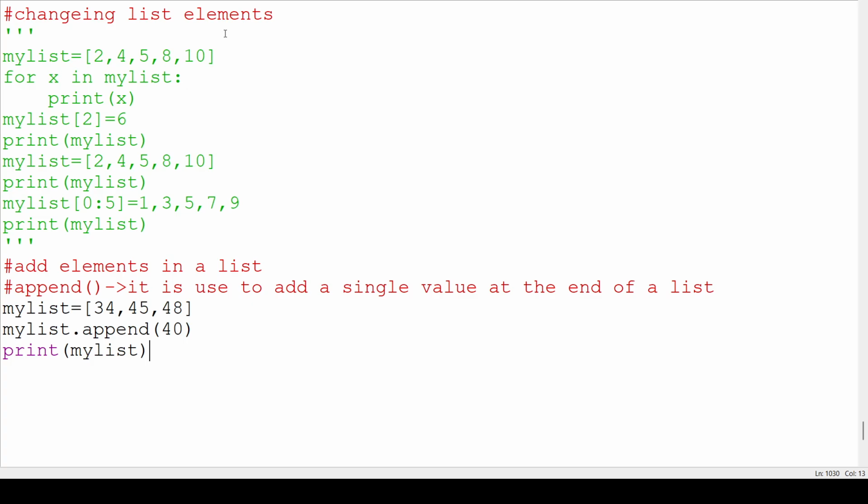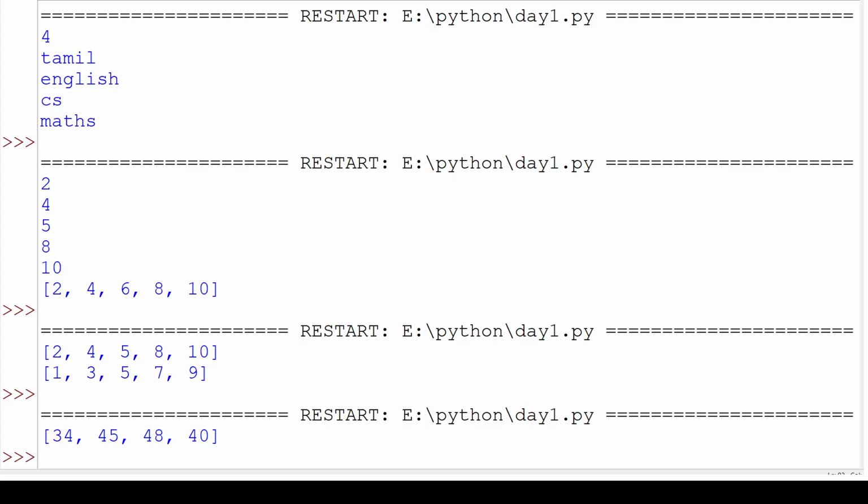Control plus S and F5. Let's move to the output screen. Sorry, just a minute. Yeah, now you can see 34, 45, 48 is the first created list of values. Now we added 40 at the end of the existing my list. Now you understand how to add a single value to the existing list. Now let's see how to add a list of values. Let's move back to the coding.